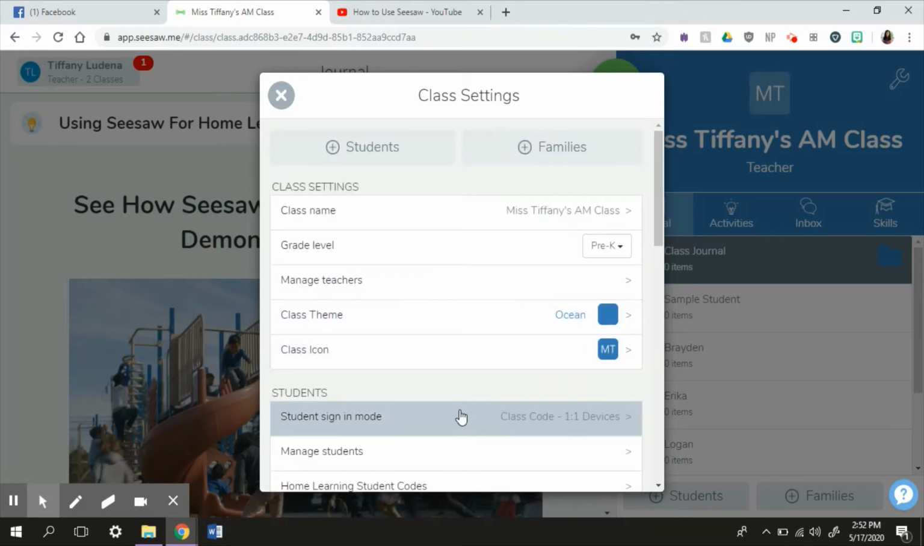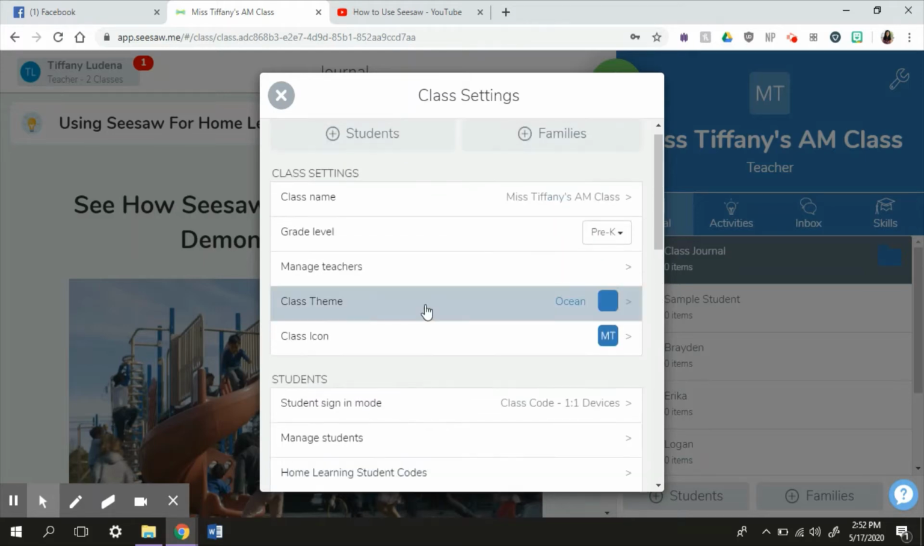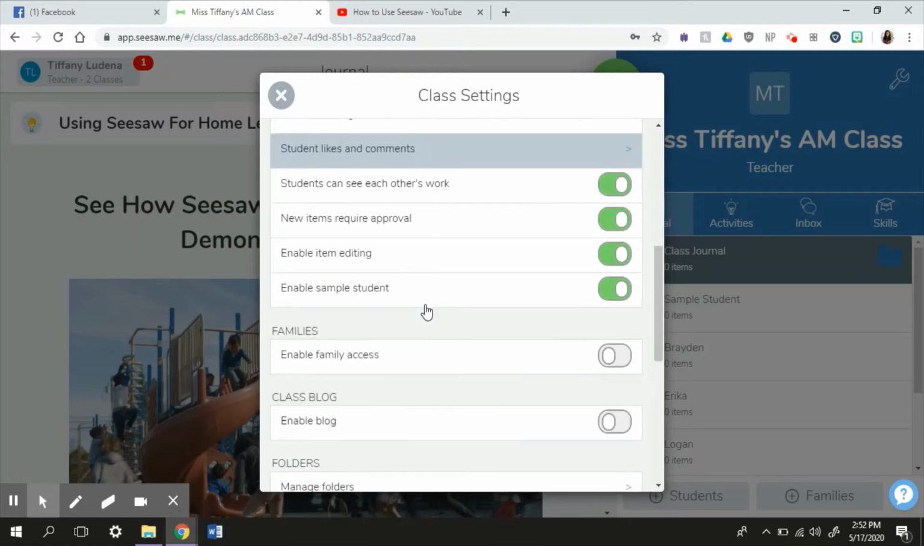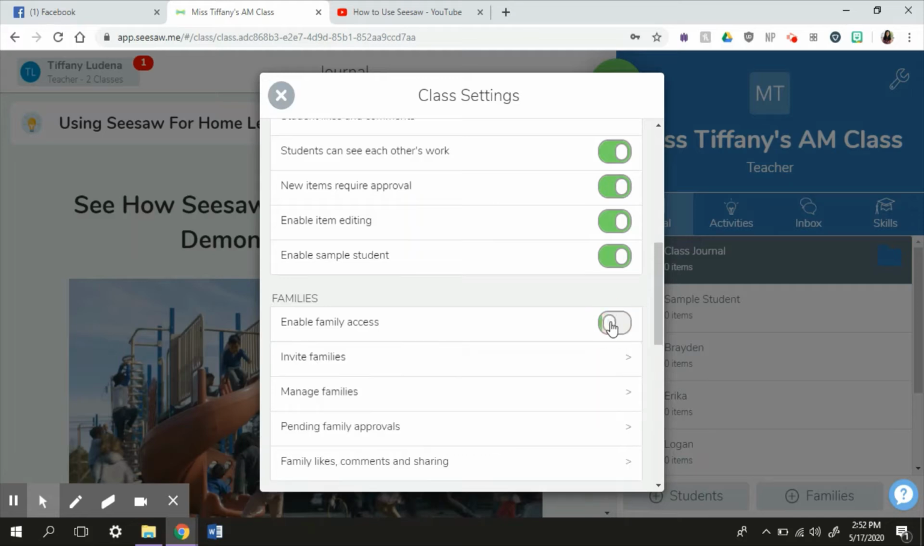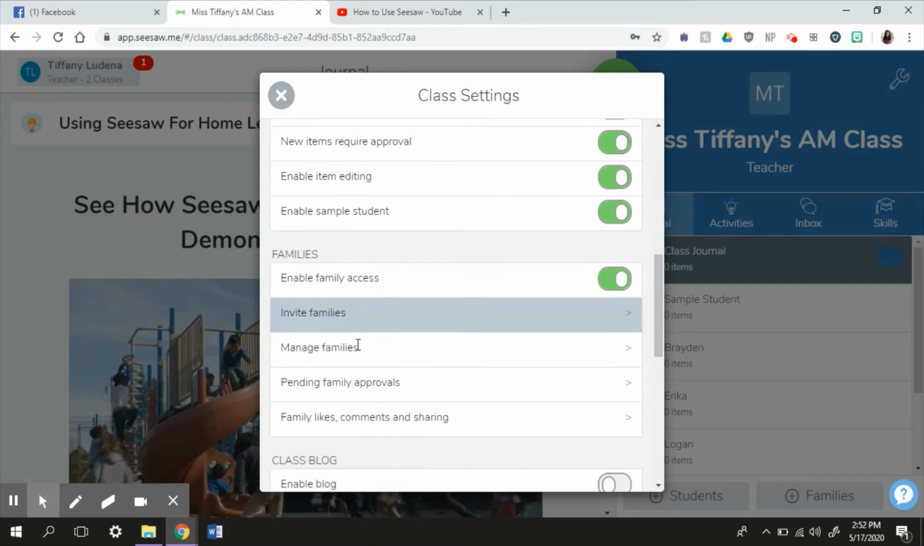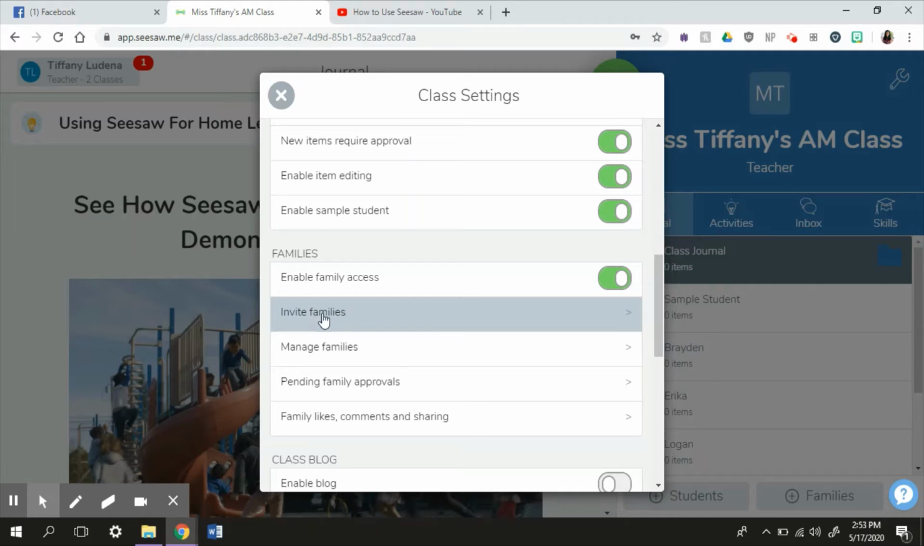Once you've created all your student accounts and you've sent them the home learning student codes, another thing that you can do is invite families. So here you would need to enable family access. And this allows parents to see the work that their children are doing. And it's also another way that you can communicate with families as well. You can send them private messages if they have a family account. So to invite families, you would click this.